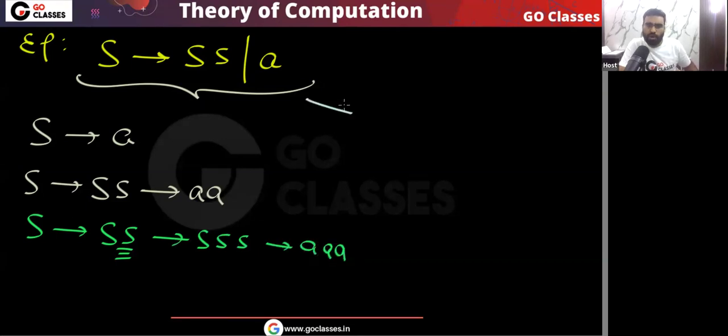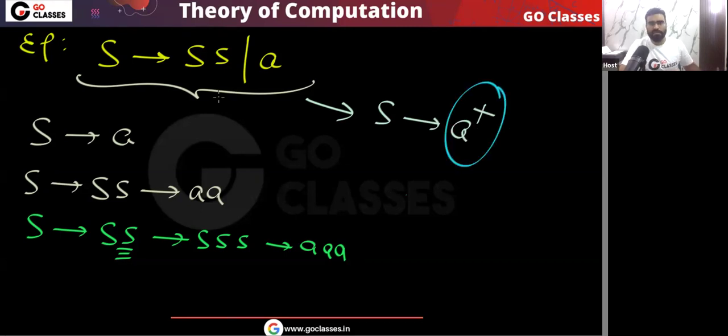Yes or no? So from here you can easily see that from S I can generate basically A plus. Yes or no? And this A plus is a regular language. Is this clear? This language is a regular language. So remember, the grammar is not regular, but the language is regular here. Is this point clear? Please tell me.